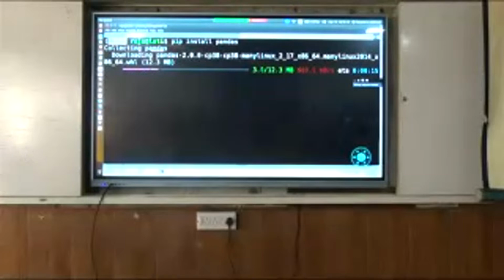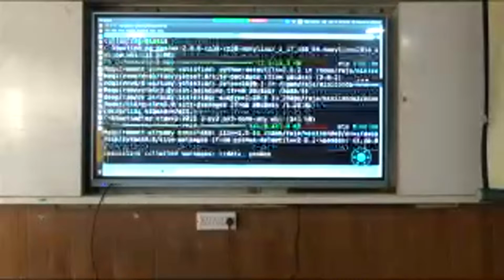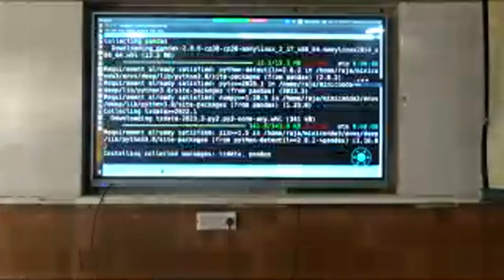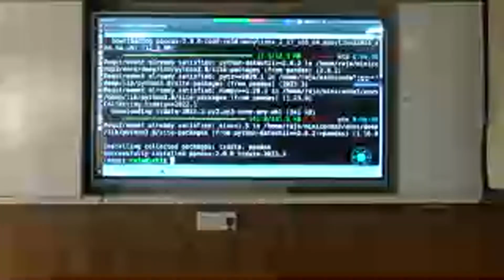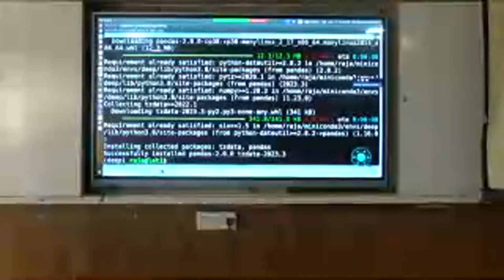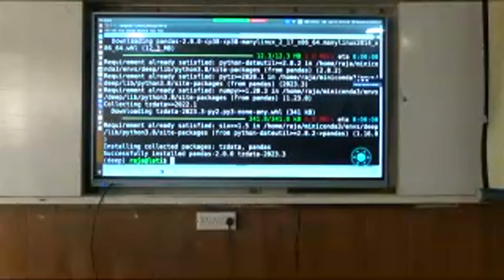I am installing Pandas because I am also planning for IPO. I started from the very first step. Now my Pandas installation has finished, and make sure you have also finished properly. So this is how I install Pandas.